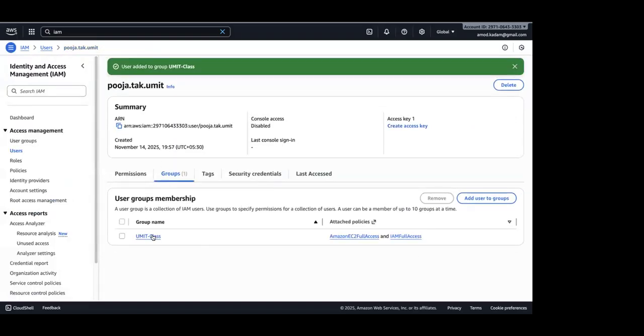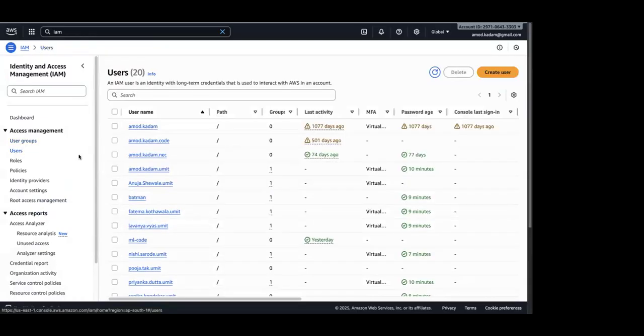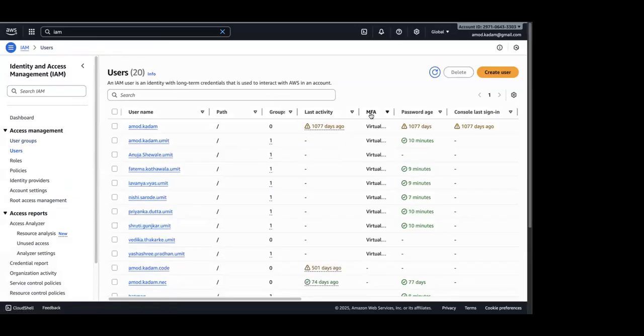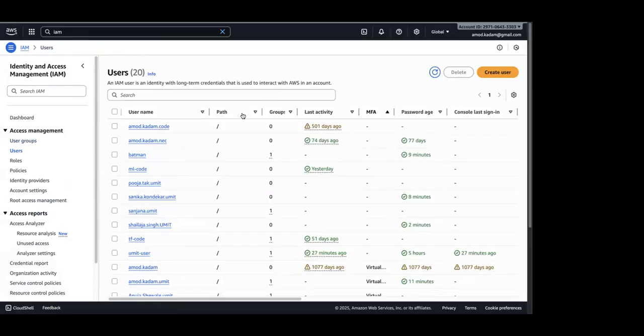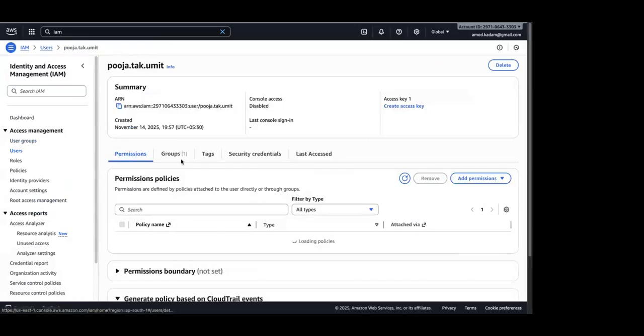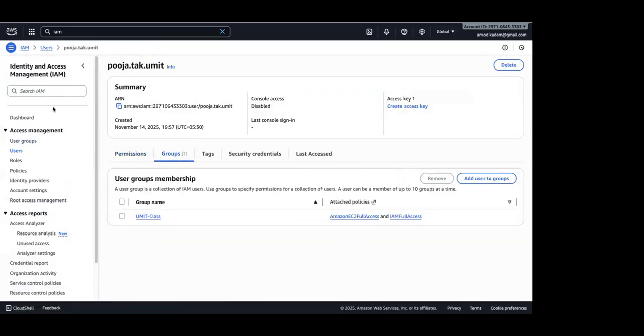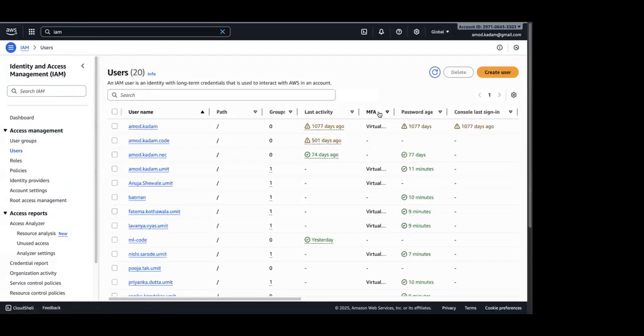Who else? See, without MFA, it's very risky to kind of proceed. Pooja. Okay. Then Anuja is there, done.